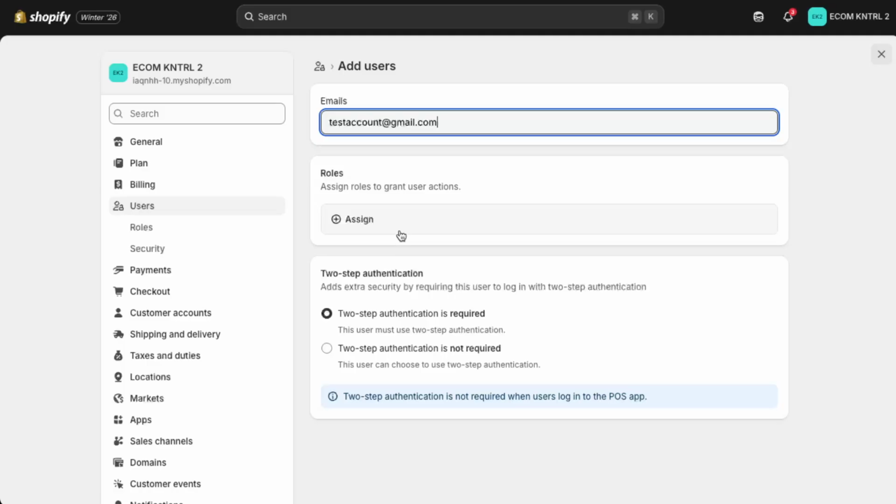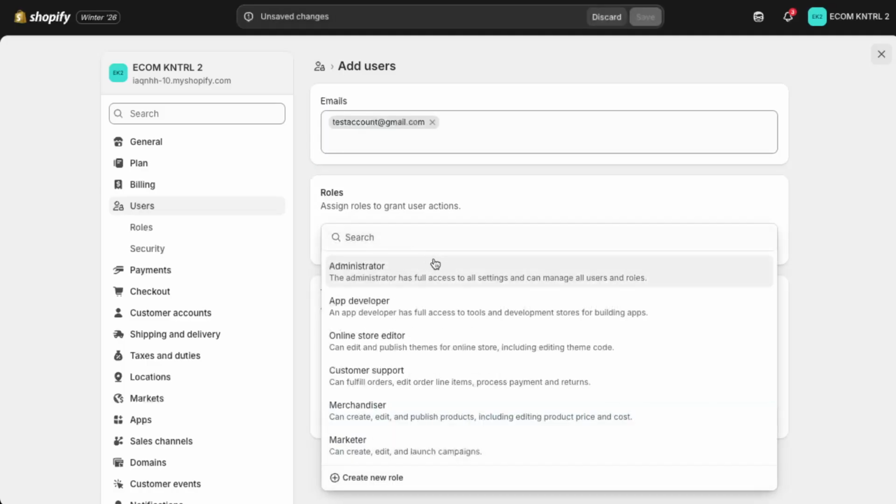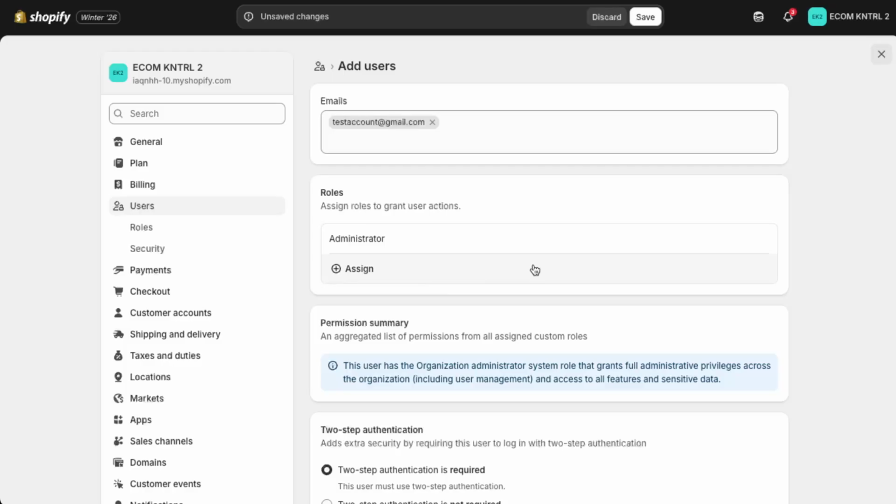Once you've entered the email address, click on Assign. This will move you to the section where you choose what they're allowed to do inside your store. Now, click on the role you would like to assign to them. Roles define their level of access.